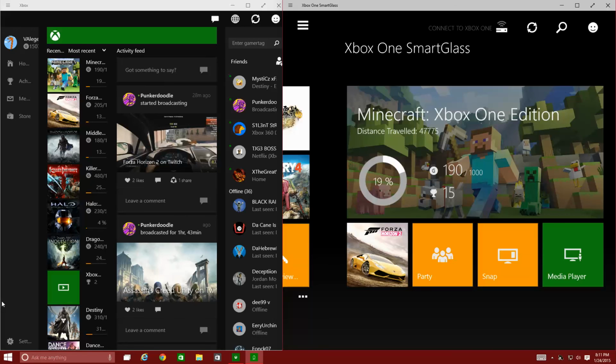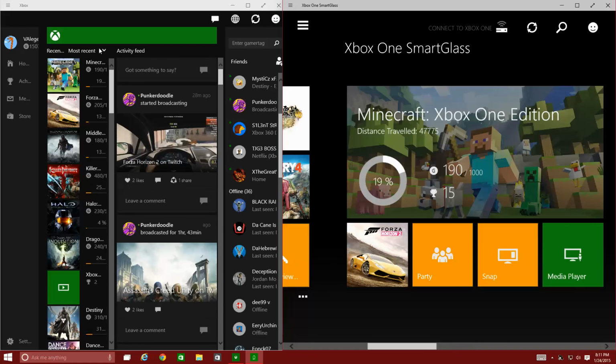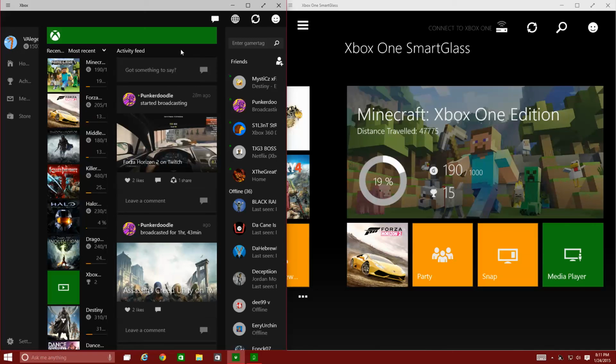You just leave your Xbox One on, and then you can stream whatever game you're playing onto your PC, and it'd be cool. You can't stream PC games to Xbox One yet, I don't think, so that's one thing that they didn't add yet. But yeah, essentially that's about it. That's the difference between the Xbox One SmartGlass application for Windows 8.1 and the Xbox application for Windows 10.